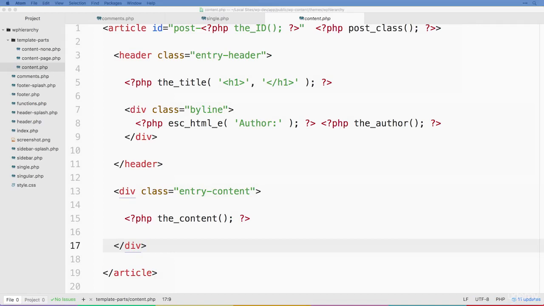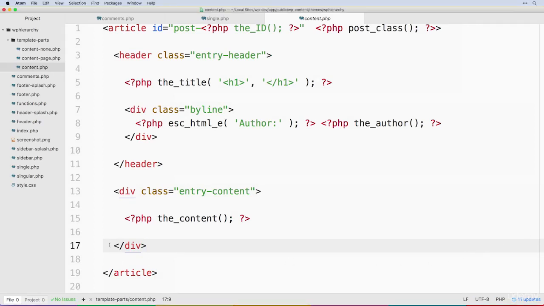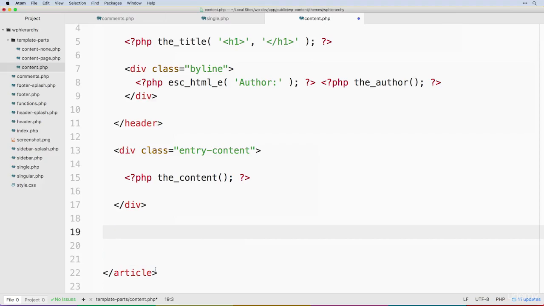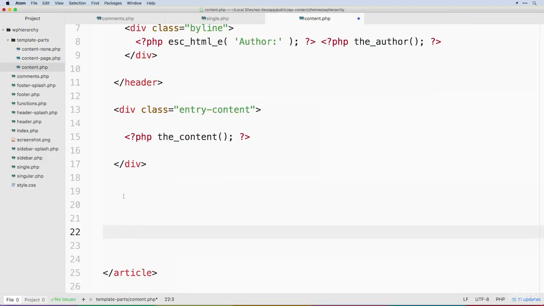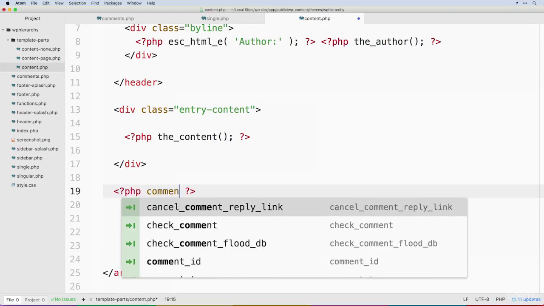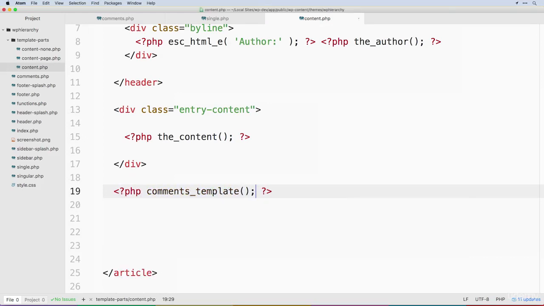Before the article closes, or after it, you could decide which you think is best for your scenario. I'm just going to throw it inside the article, although semantically a comment might not be part of that article, but it might be. So let's put it in after our entry content. Give yourself some more room. And it's really easy to include. We simply say PHP comments template, and boom.